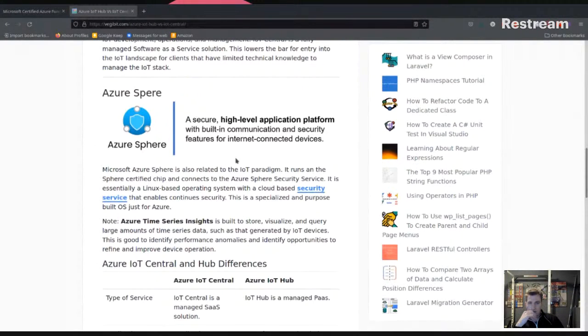High-level application platform with built-in security features for internet connected devices. So I think Azure Sphere is like software that's running on the device. I think there are even Azure Sphere devices that come with it. The whole idea is that with IoT devices, depending on how you program them, they can be very insecure. Definitely in the early days of IoT, there were a lot of insecure devices that were very easy to hack, and people were using them to do all sorts of nefarious things. Azure Sphere is trying to get a uniform platform on these IoT devices that is very secure.